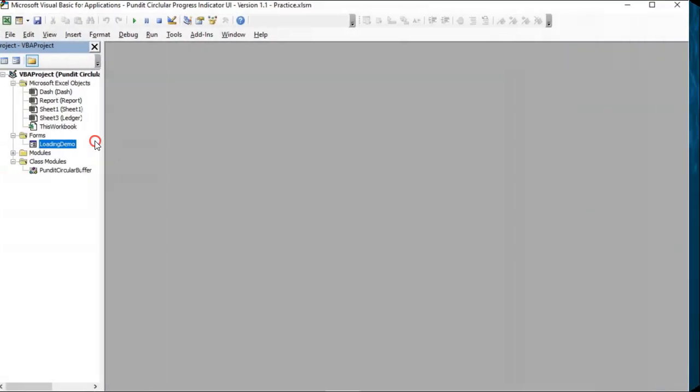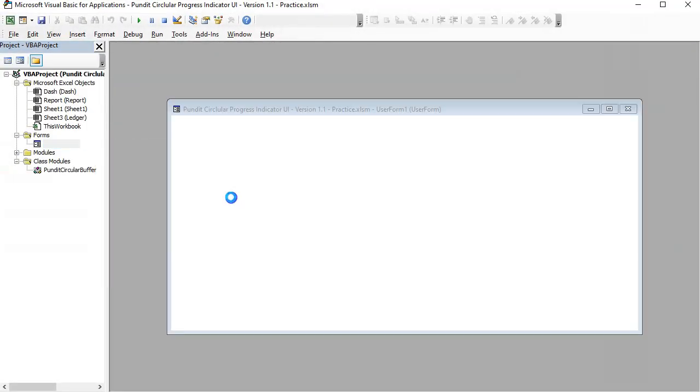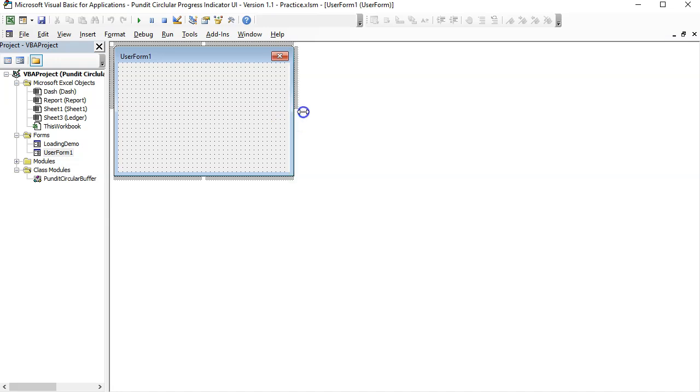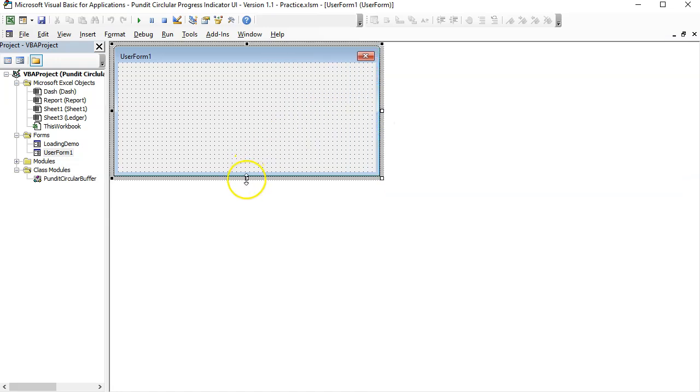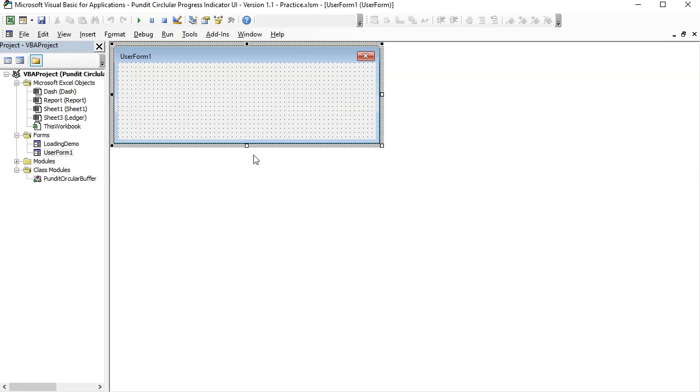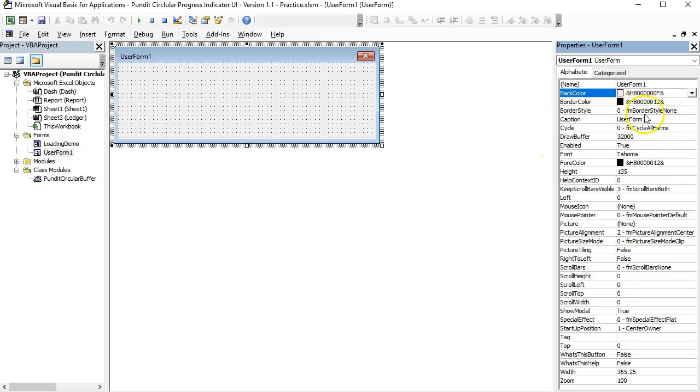Now, to add a progress buffer, you will need a user form to display the progress indicator. So I will add a small user form like so. We need only the form, and we won't do anything on it. Everything else will be done in the code that processes the data.